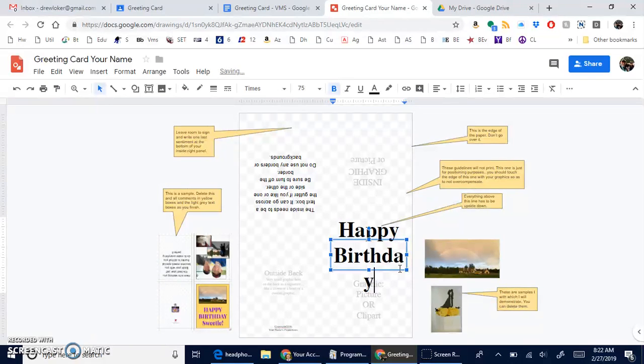So if I was going to make this a happy birthday, I can simply type happy birthday. It got a little bit too big right there, so I'm going to do Control A, Control Shift, comma or left bracket, to make that text a little bit smaller until it fits.